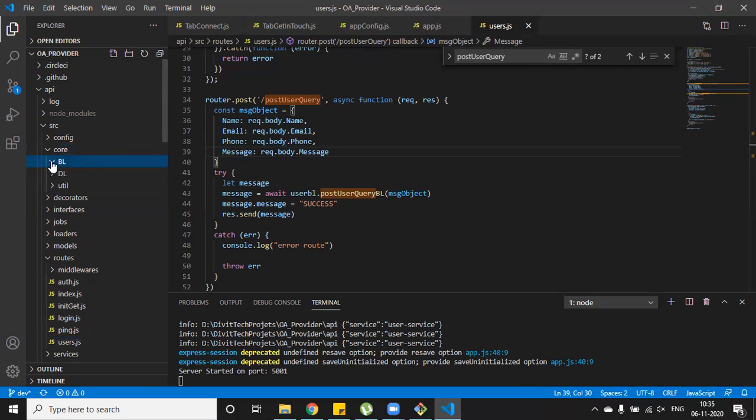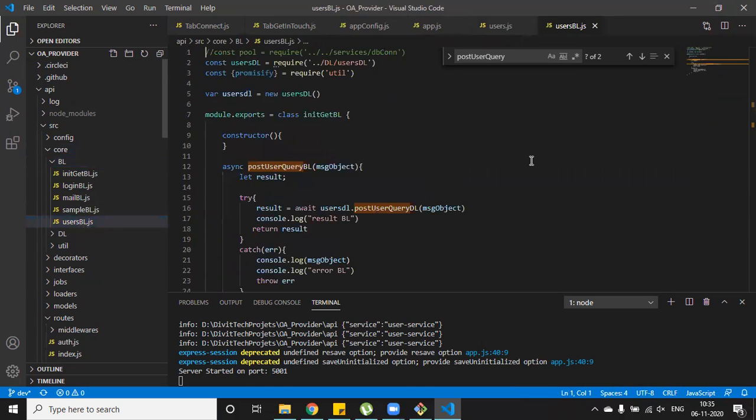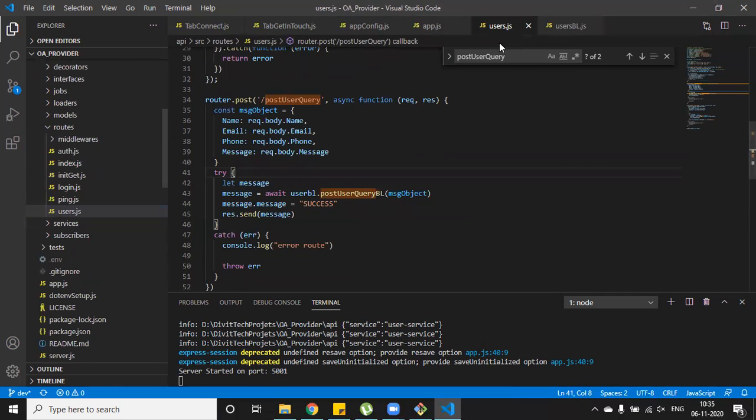Course. BL layer. So this login user BL. User BL is just a normal class. We'll export it from here. In it, a class init, get BL, and then we import that in our controller.